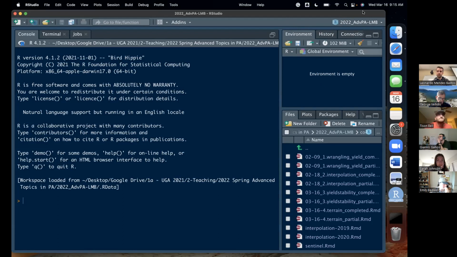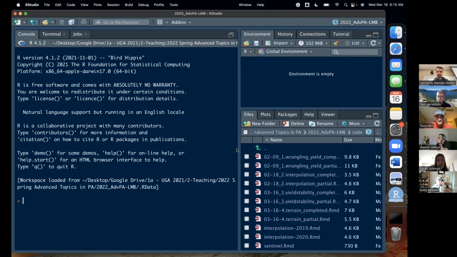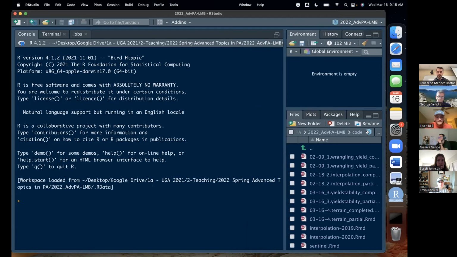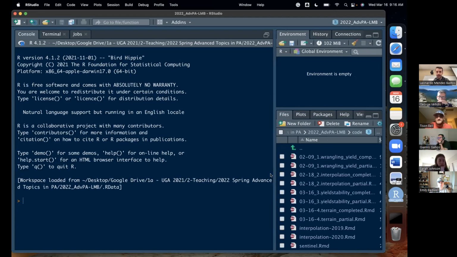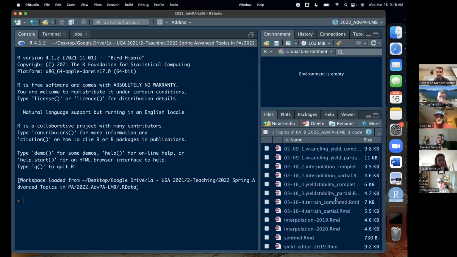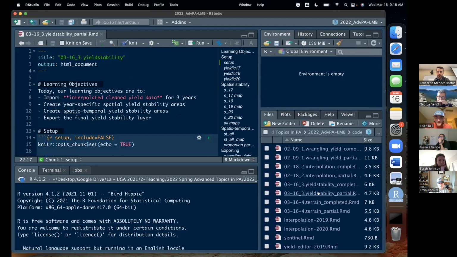By this point, I am assuming that we all figured this mechanics out, but if you have issues, please let me know. Assuming that you are in your project, you'll come on the Files tab, and you can click on that R blue button. If you're not seeing it, you can just slide this to the right and it will pop up. You want to click on that to go to the main folder of your project. And then you want to go under code. I may have some more things that you don't have here, but you're really looking for that 0316 yield stability partial. Once you click on that, it will pop up here on the left.